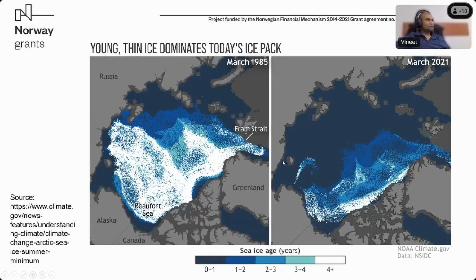So how does the sea ice extent look? If we compare March 1985 to March of 2021, we see a severe reduction in multi-year ice, which is the white color. You can see how drastically it has decreased, and that basically means that there is more water now, which is absorbing more heat and will enhance the warming in the Arctic.